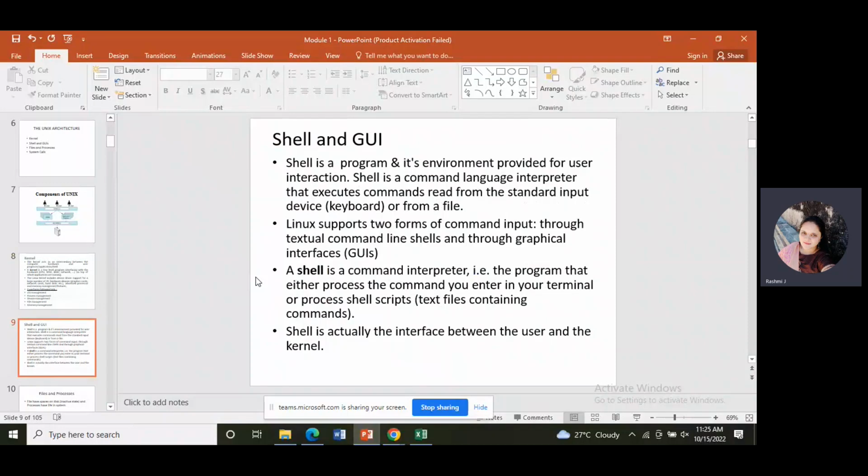Shell is a command language interpreter, or command line interpreter, that executes commands read from the standard input device or from a file. So the shell reads the input. If you want to give a command, that is one input, right?